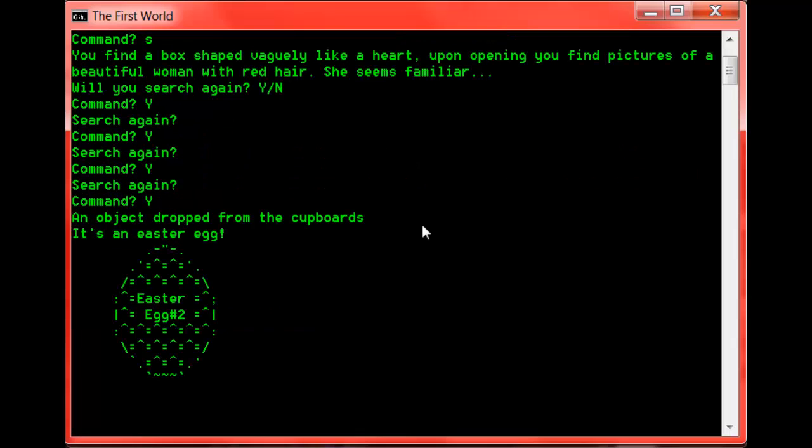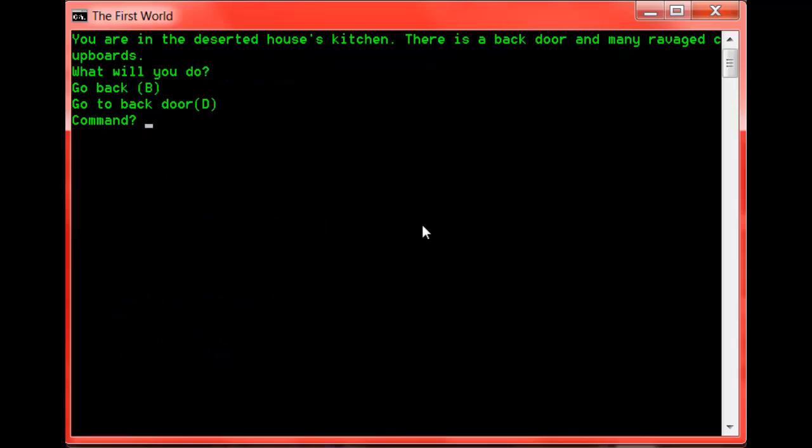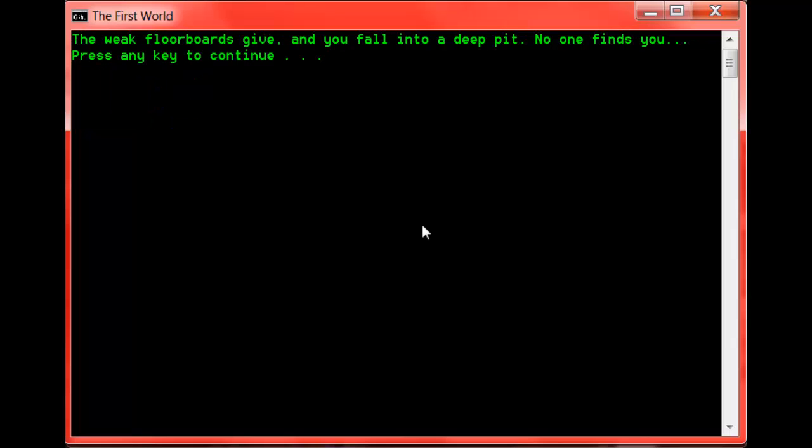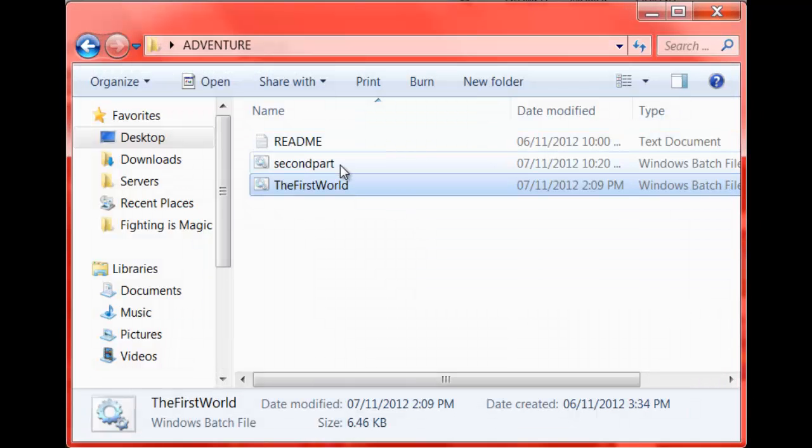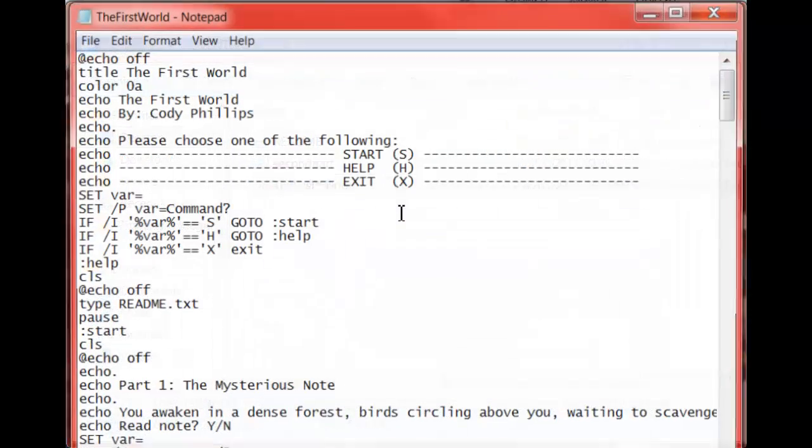It's an Easter egg. I thought that was pretty cool when I put it in. So, command. I'll just kill myself off. So that was my first one. I go to edit. This is the coding I have.